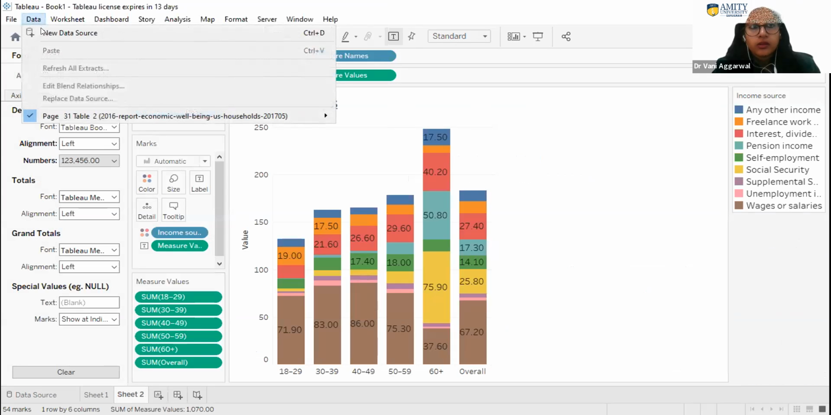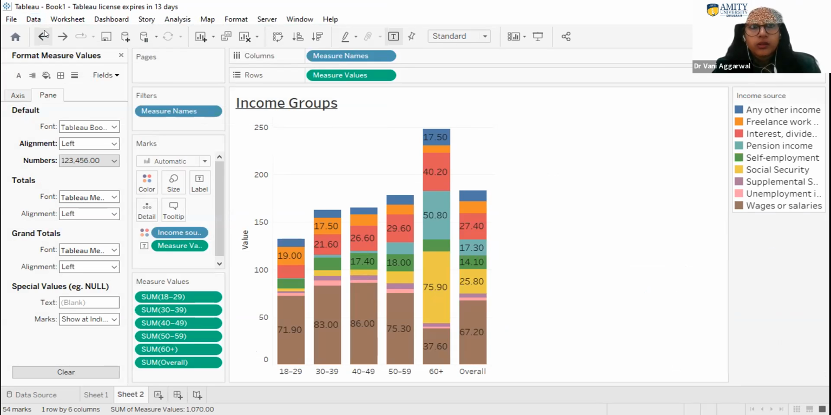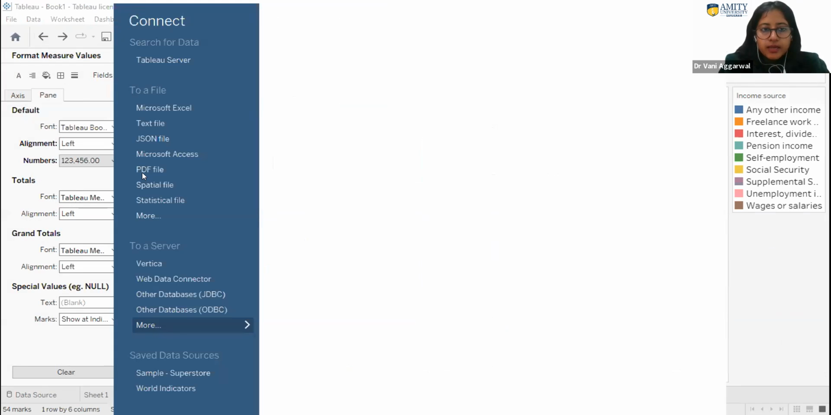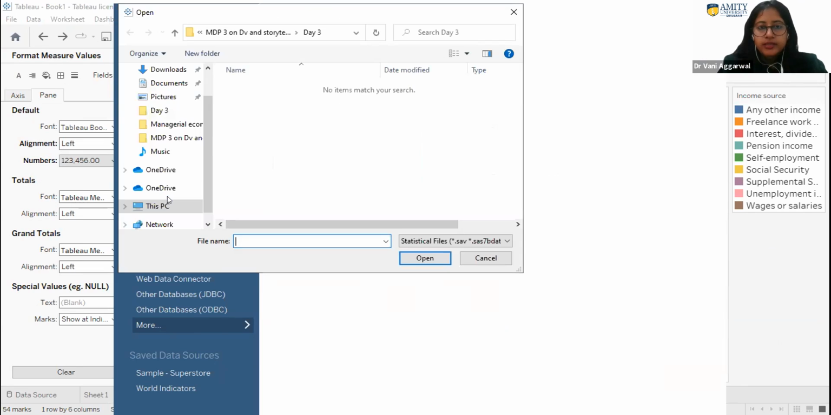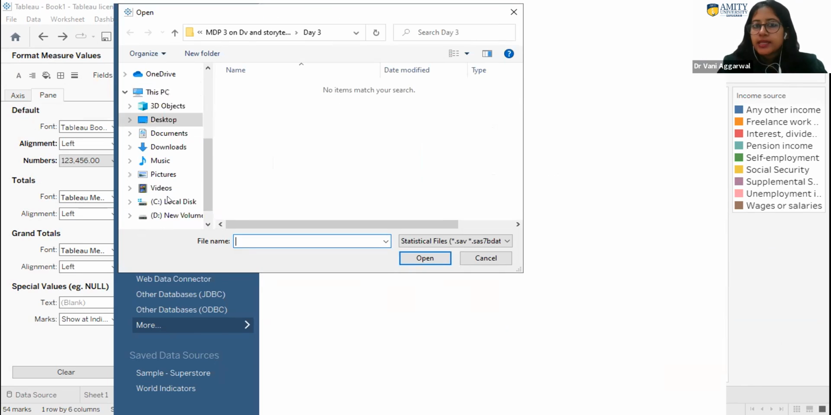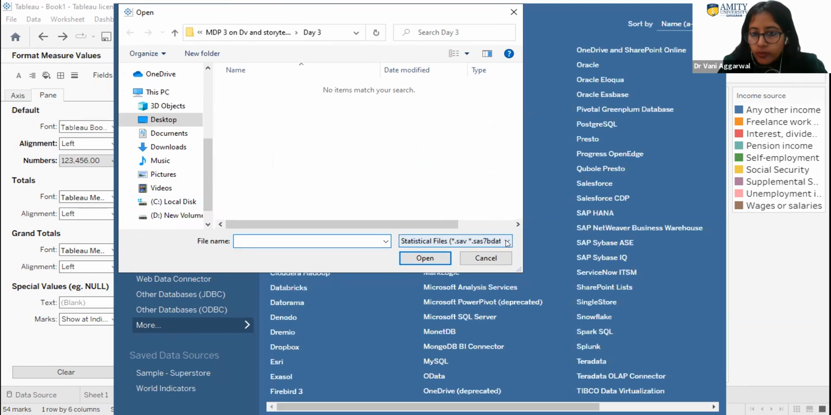Okay, so now I am connecting with a new data source file. This time I want to work on a statistical file. If you have any statistical file, maybe SPSS, Stata, whatever format is available here, SAS files, SPSS, Stata files, all these files are readable under this option.